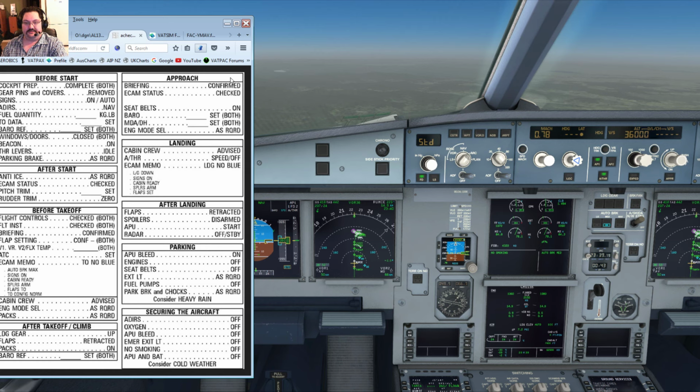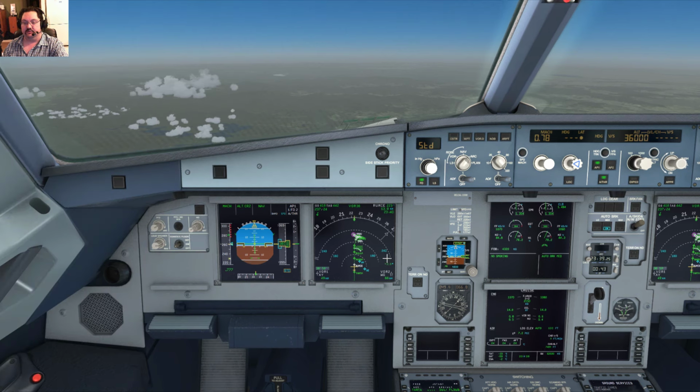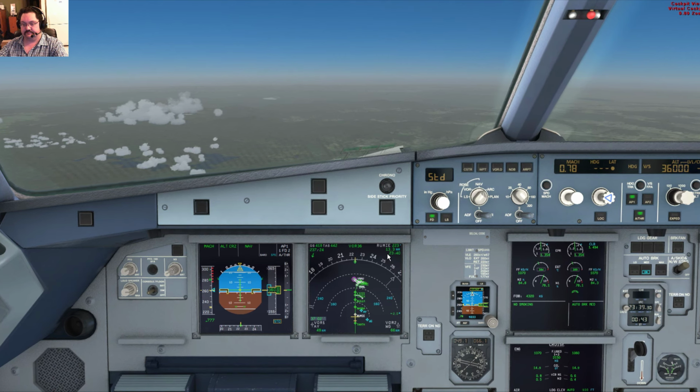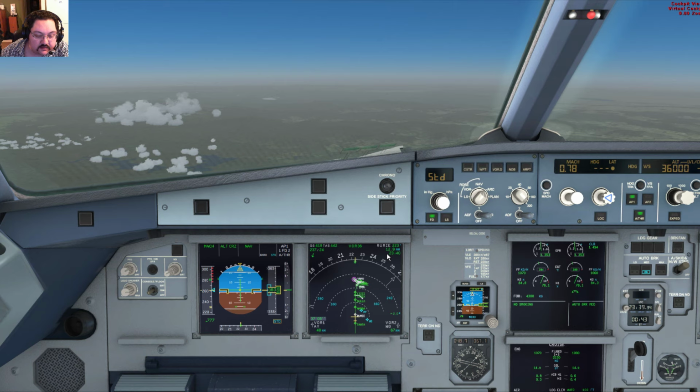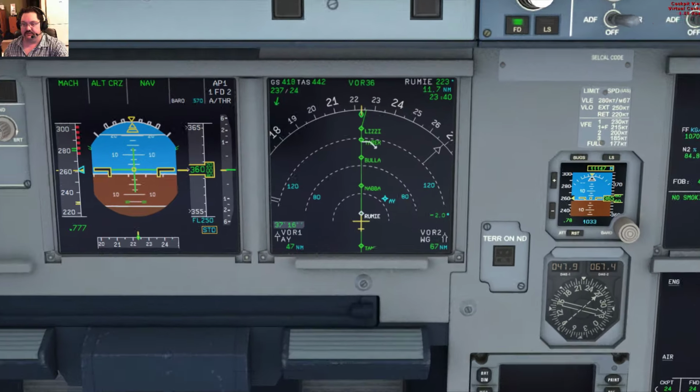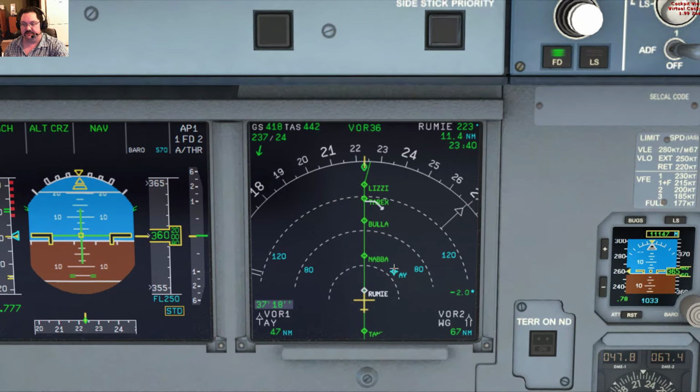Okay, briefing's pretty much been done. ECAM status, don't need it yet, and we'll talk about that when we're on descent. Private 1, Melbourne Center. Already given descent, weren't we? 250. Righty, so when we hit that descent point, we'll initiate a descent, 250.